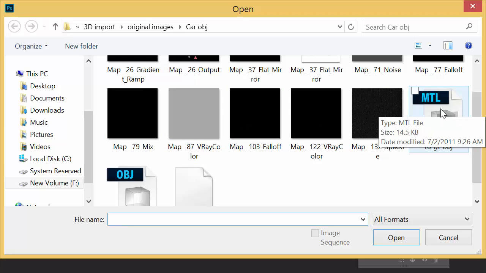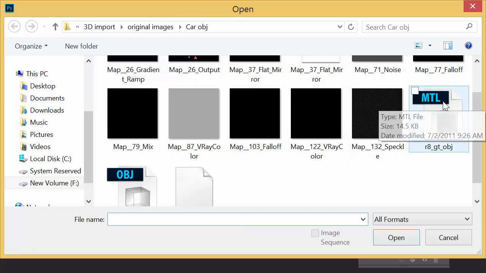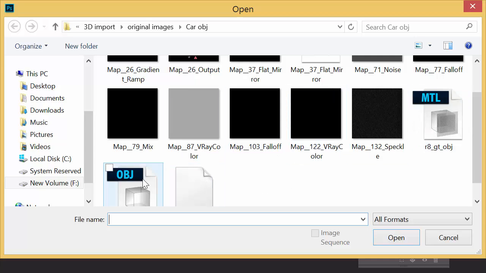You do not need to worry about that. Just be aware that whenever you use OBJ format, that MTL file, or material locator file, should be present within the same folder with the 3D object and the images. Everything must be in the same folder or your 3D engine won't recognize it. And that's one of the faults of Photoshop.